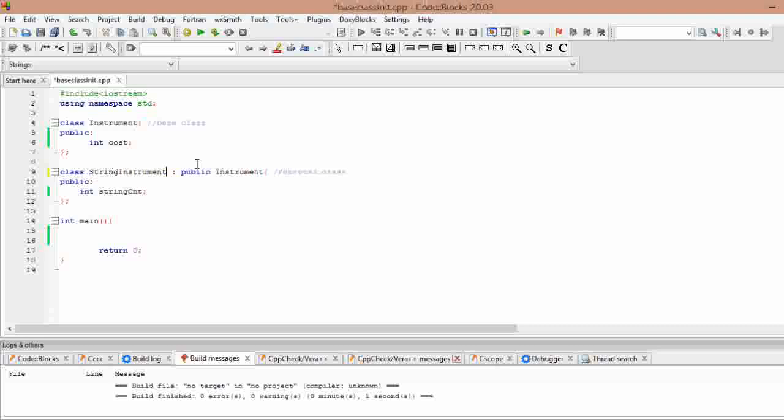And here I have string instrument class. This is deriving from the base class which is instrument. In the base class I have cost, and in the derived class I have a new variable called string count. So this stores the count of the strings present on the instrument. In the main, let me create an object of string instrument. Guitar is the best example for string instrument.